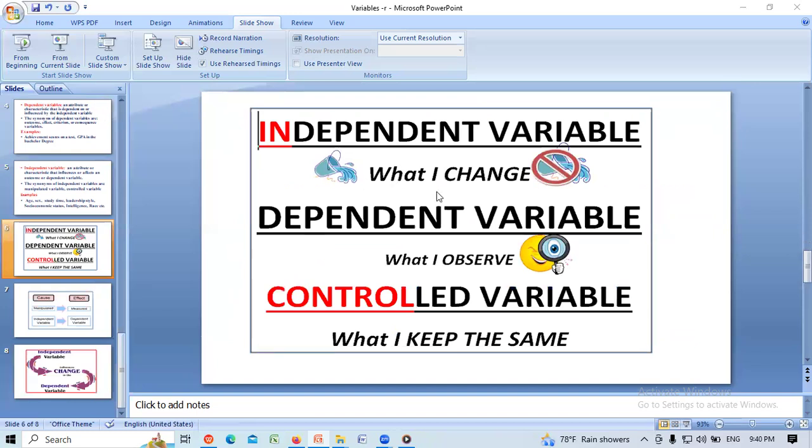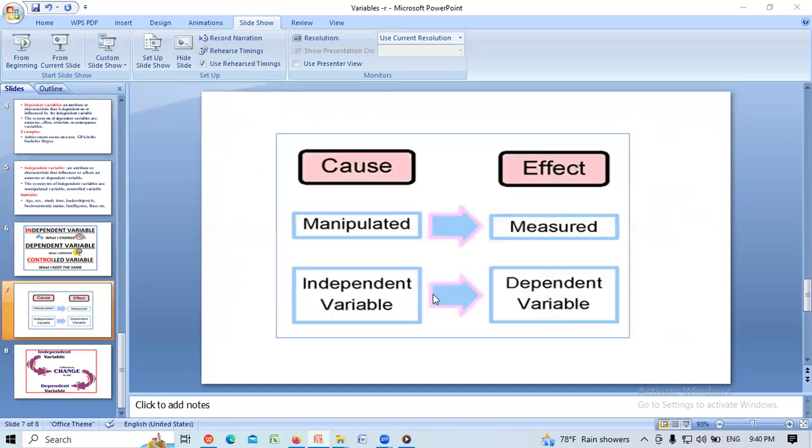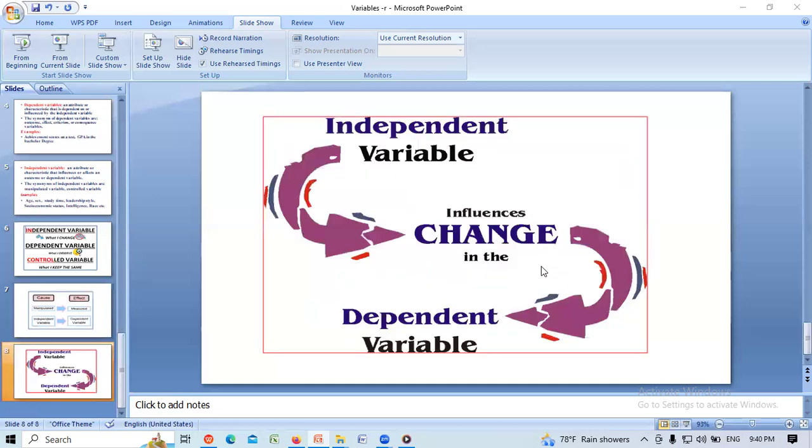Independent variables: what I change. Dependent variables: what I observe. Control variables: what I keep the same. This is the cause and effect, manipulated and measured, independent and dependent variables. The independent variable influences change in the dependent variable.